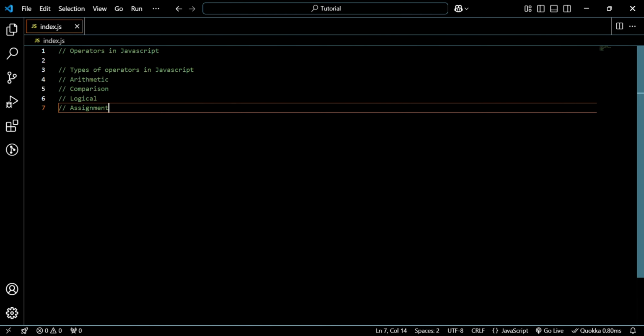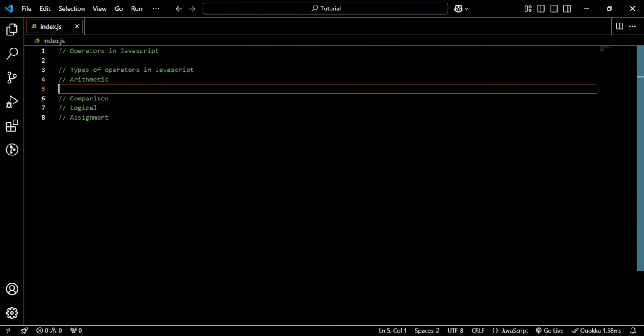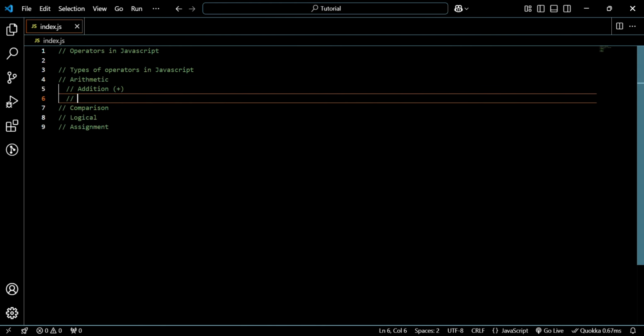So, what is an arithmetic operator? Arithmetic operators are used to perform mathematical operations in JavaScript. It's like what we do as our basic math in school, in high school. Under that we have addition with a plus sign, and we have subtraction with a minus sign.